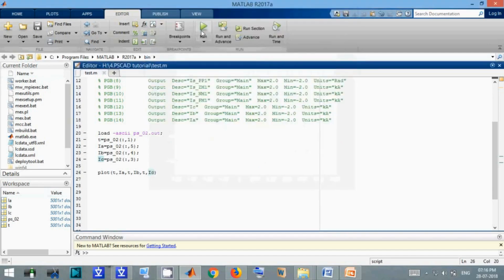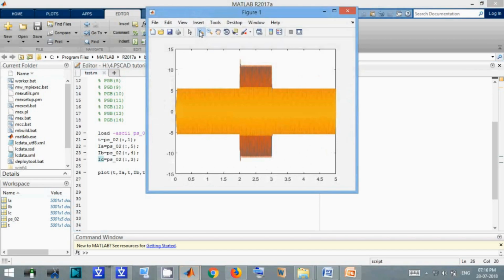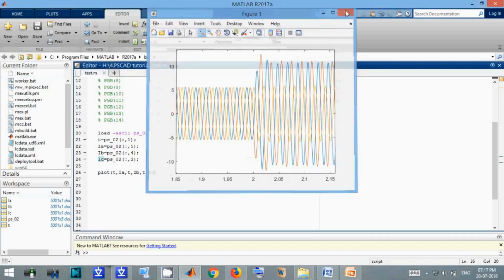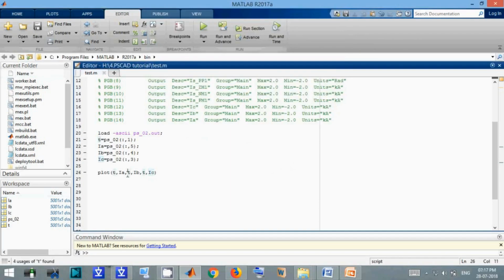Now in this plot we cannot distinguish the different phases, right? Which will be our phase A, which will be our phase B, we cannot distinguish. So we have to give a color code. We can give a color code. Say our A phase is red, R for red, and our B phase is blue, B for blue, and C phase is just K, means black.